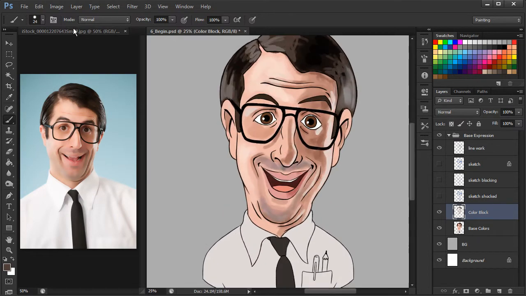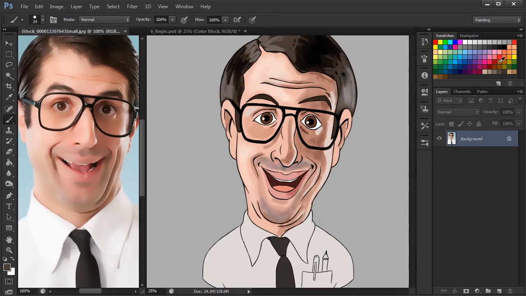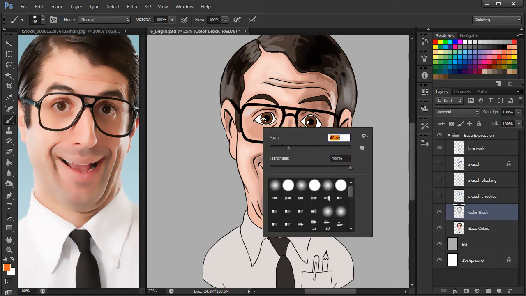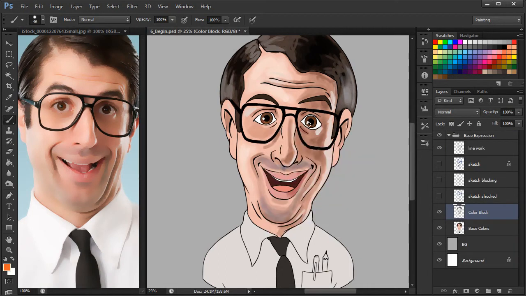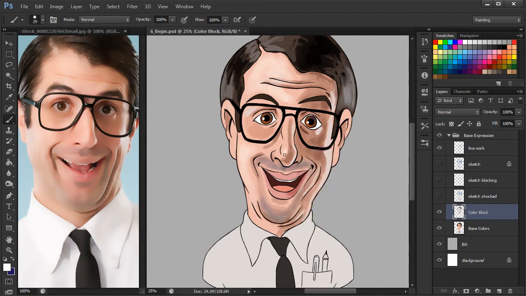And if we look closely at his eyes, he's got a little bit of orange in there too. So I may want to bring just a little bit of orange in. Very nice. And he's got a highlight on his nose too. It has a sharper highlight area right along the side there.